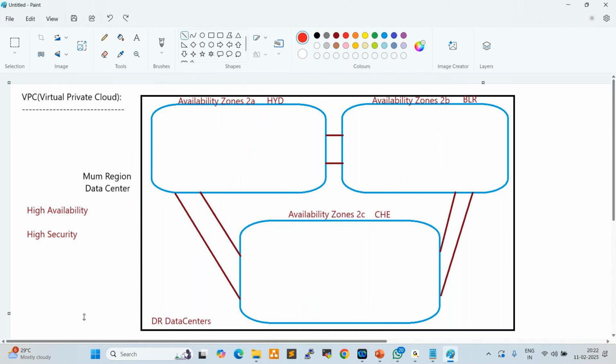So these are the availability zones. When any cloud vendor wants to build a data center, they check 100 years of historical data: whether earthquakes are happening frequently, any terror attacks, any cyclones, any major disasters.